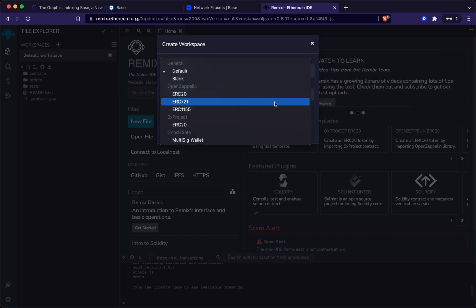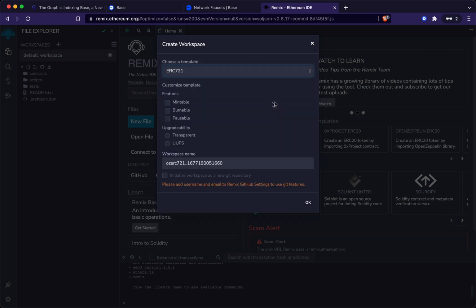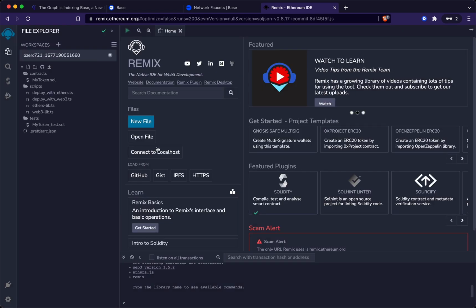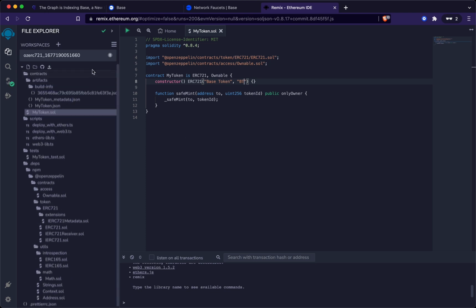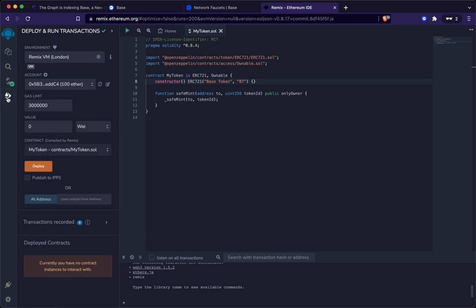I would say we go with the ERC-721 NFT contract from OpenZeppelin, and let's make it mintable so everybody can mint. Cool, we're already here, there is the smart contract, MyToken. We can now change it and let's just give it a cool name like Base Token, BT. We can save and we see that now everything compiles. All right, that's already it. We can now already deploy.